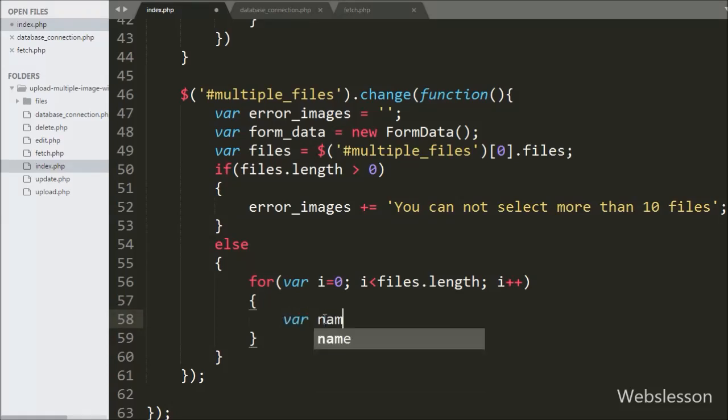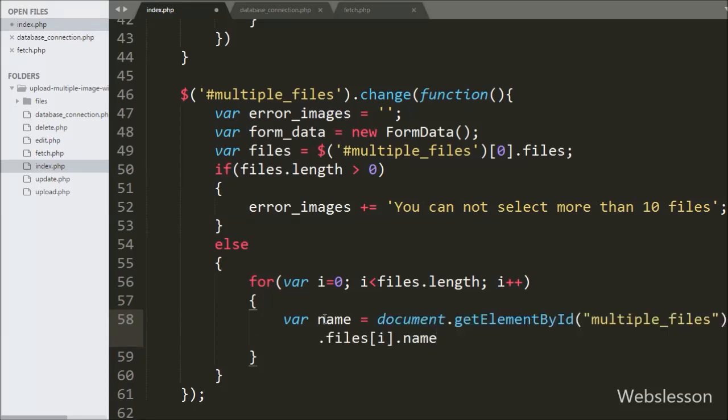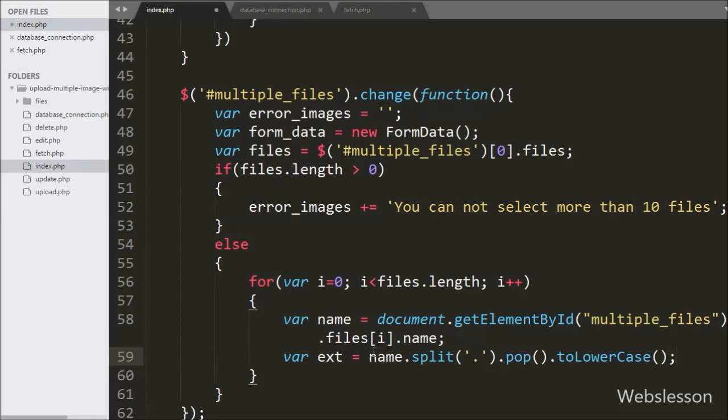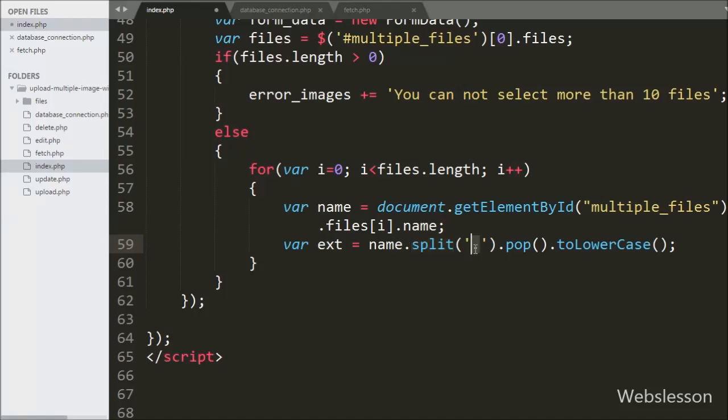Under this loop we have written name variable is equal to document.getElementById method .files[index].name. By using this code we can get the particular image name. After this we have written extension variable is equal to name variable .split method with . separator .pop method with toLowerCase method. By using this code we can get the extension of the particular selected image.